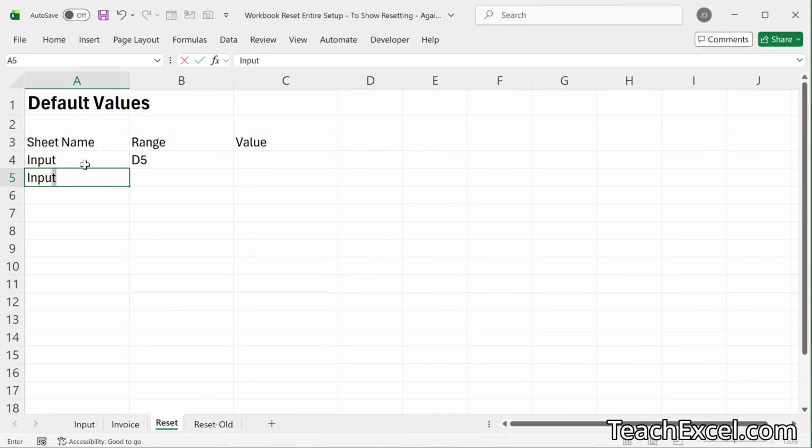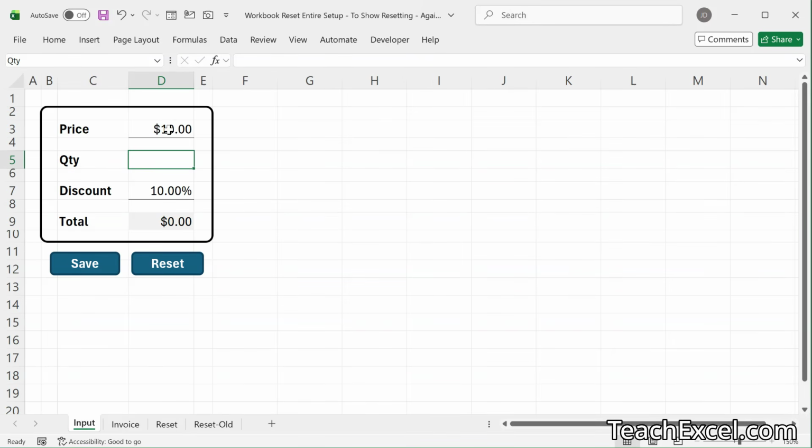Now let's say that we wanted to do the same thing, but for price right here. Well, instead of referencing it directly with D3, let's use its name. You can see that I have named the cell price. To name a cell, just select it and go up here in the name box, type a name, hit enter. No funny characters, no spaces, and you should be good with the name.